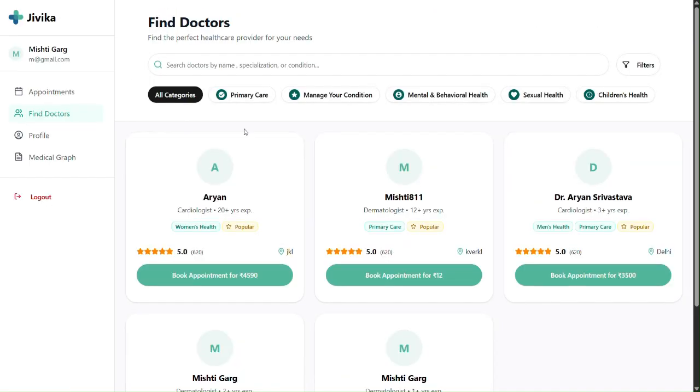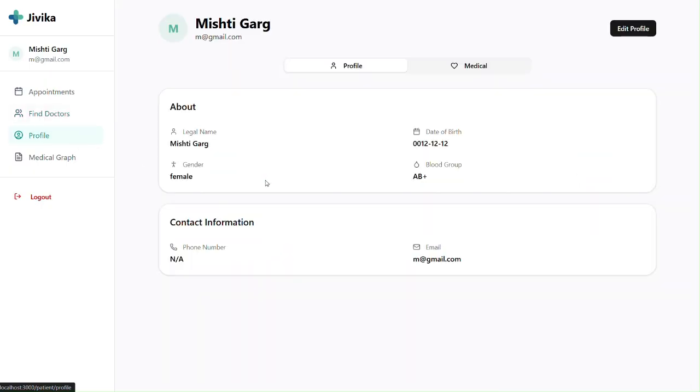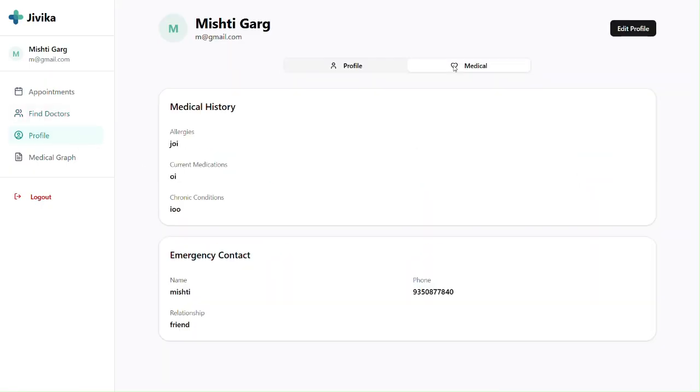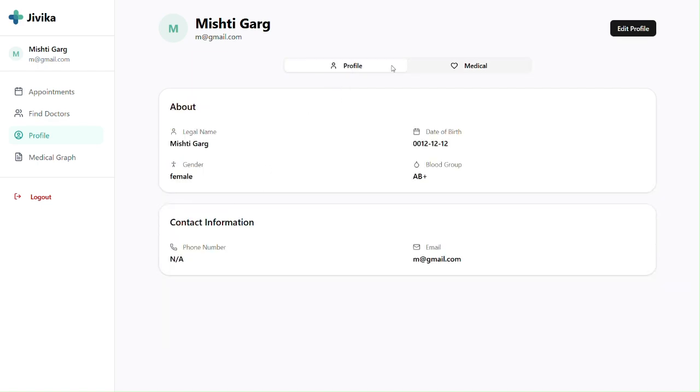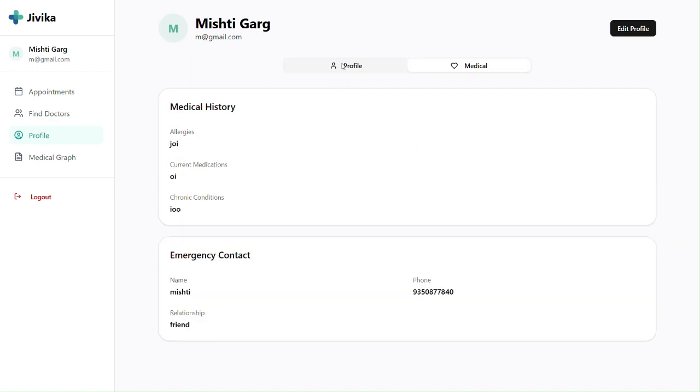And you can also view your profile. You can view the medical history of the patient that has been taken during onboarding. You can view the medications, conditions, etc., which will also be added to the knowledge graph for the doctor to understand the patient's health history better. And you can see the contact information, emergency contacts, etc.